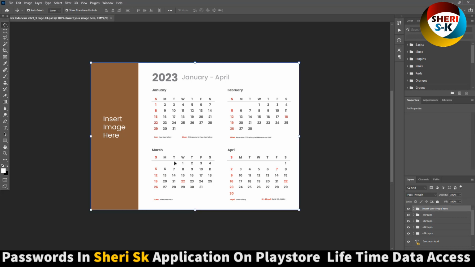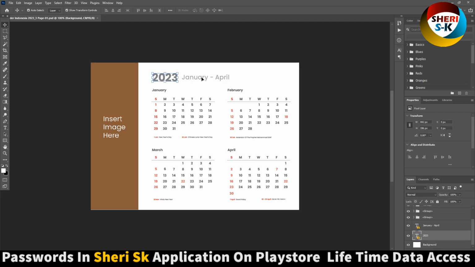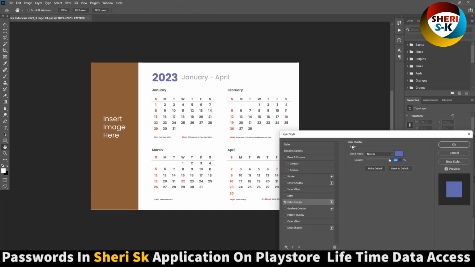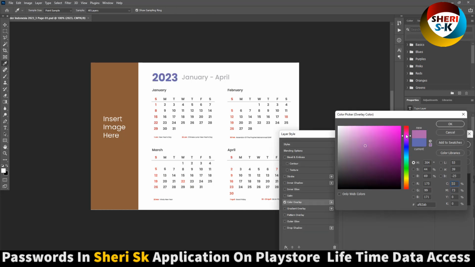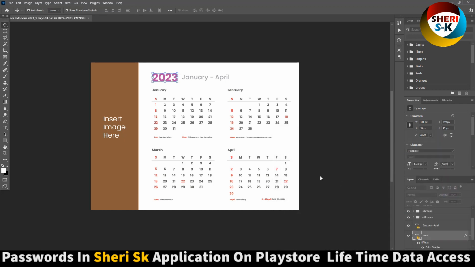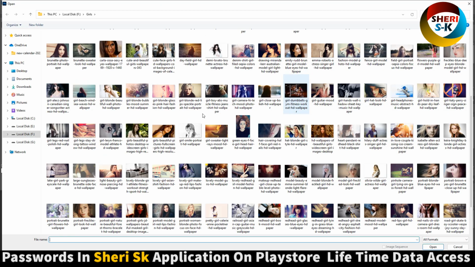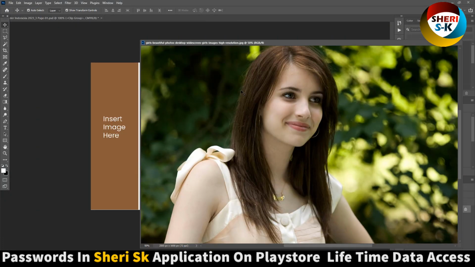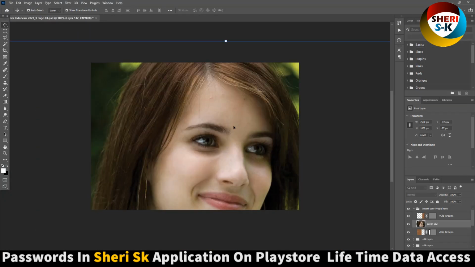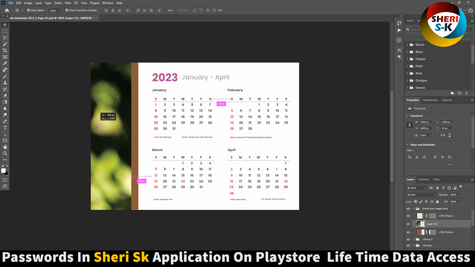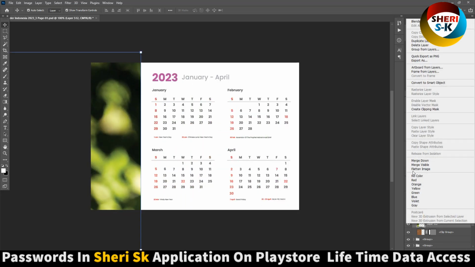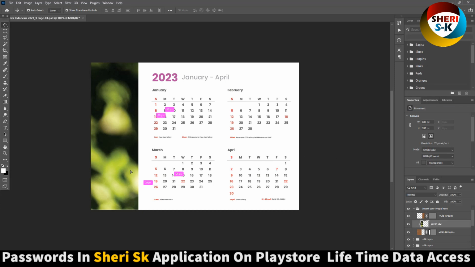Insert your image here. You can change everything. You can change the color or depend on your own choice. Okay, and now you change the image here. Open any image, for example like this one. Drag it there. Right click, create clipping mask, and our image is here.